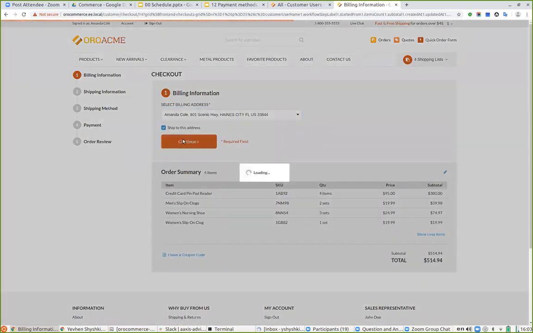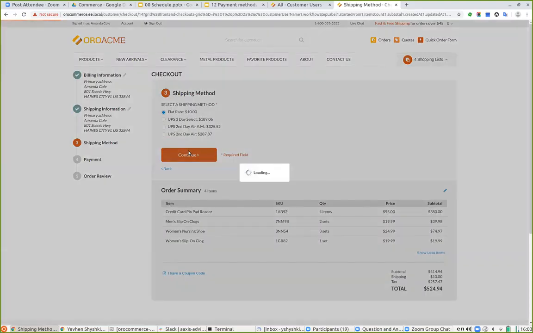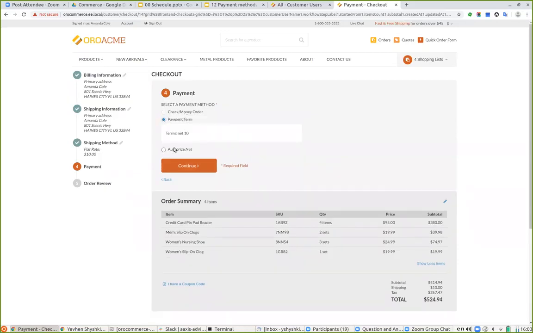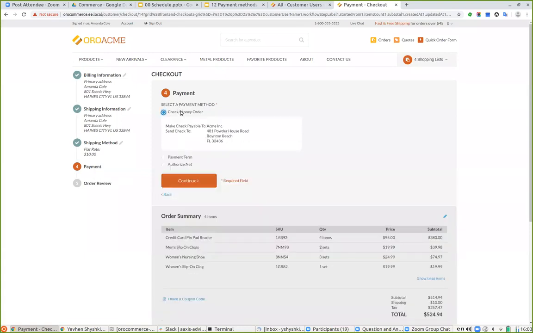So payment information is specified on the payment step here. Here we can see check money order, we can see payment term, we can see authorize.net. These three items are three different payment methods, which we can specify in the system configuration and we can use here. Let me show you how they are configured.